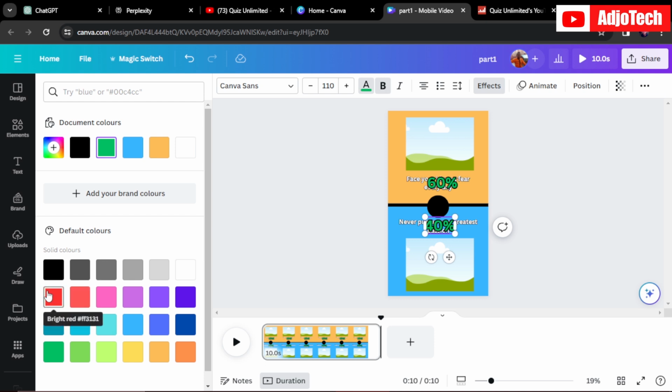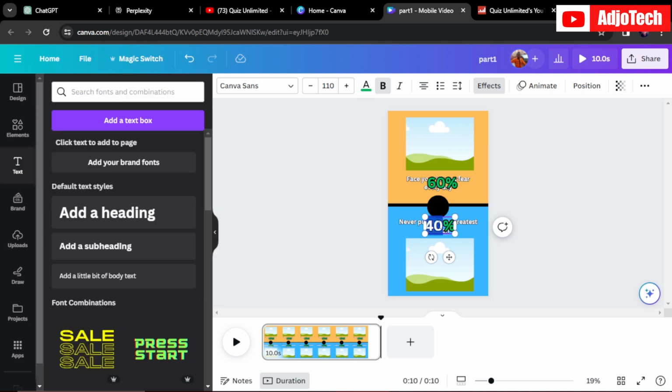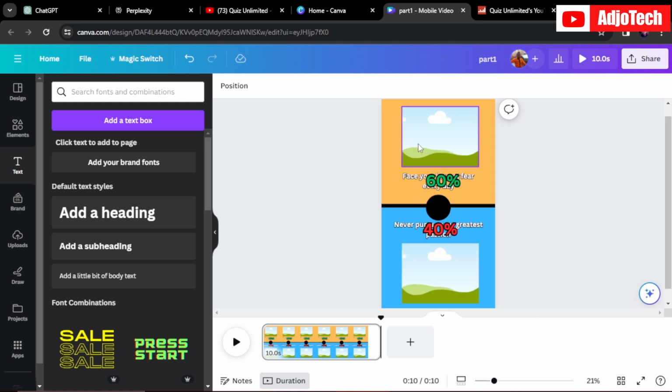Okay, so now we are set with almost everything here. Let me just change this. Let me just make sure this is red. Now we have everything set up. Now what we're going to do is increase this one a bit for you to see. So now we need to place our images here.